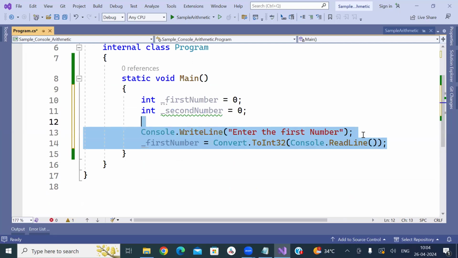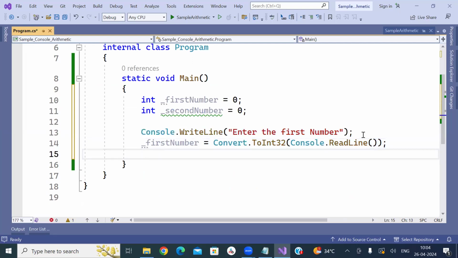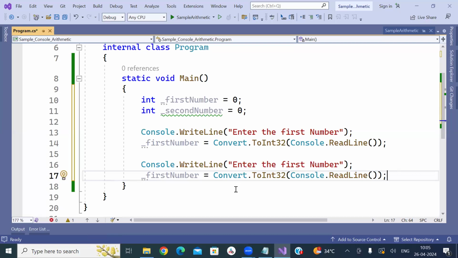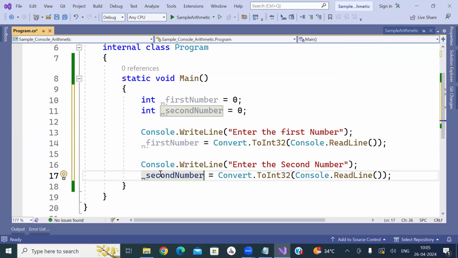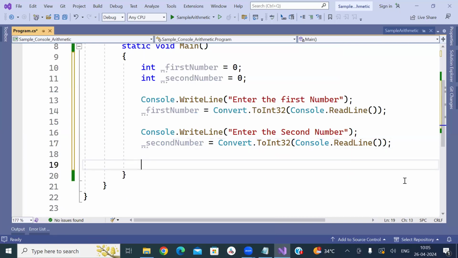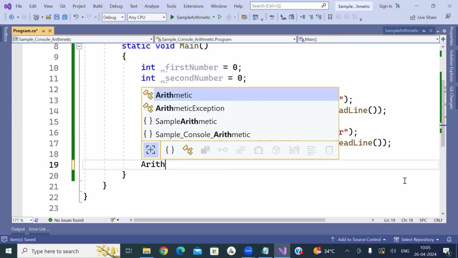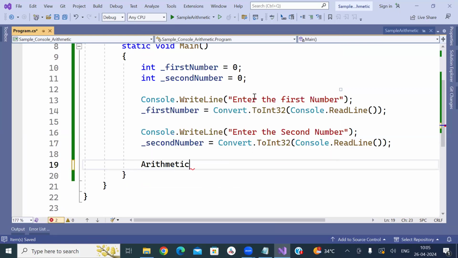And copy this, paste it. I can say second number here. I can say second number. Clear? I got first number, I got second number. Both the variables I got. In that, I'm going to access the sample arithmetic class. So arithmetic, you see, I'm going to get a class called underscore arithmetic.